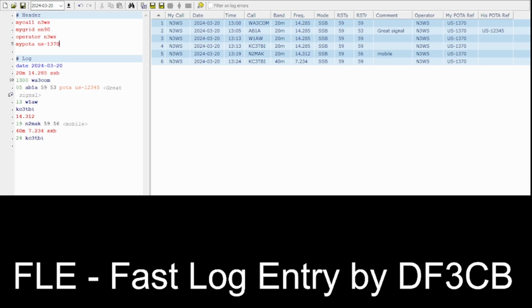So it's pretty simple to use. I really like it. It makes entering a log really fast. All I have to do is go up here and save the ADIF file, and then I could import it into whatever other logging software I was using, and I'll get the POTA reference and the comments all transferred over pretty lickety split. But it's a great program.